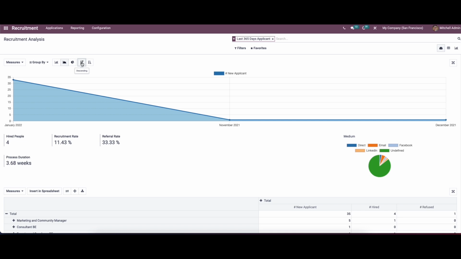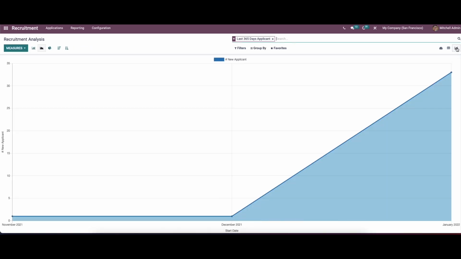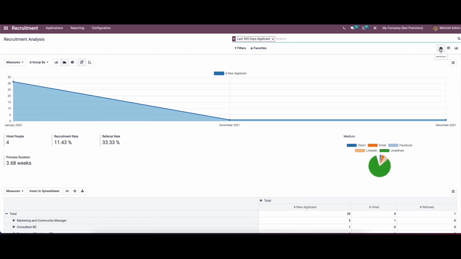And here the window displays the number of hired people, recruitment date, referral day rate, process duration of week. And also we can view the window according to the dashboard view, pivot view, and in the graph view. And here we can choose the customizable options like filters and favorites.